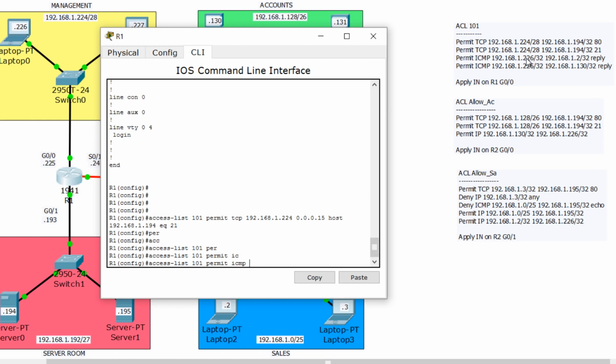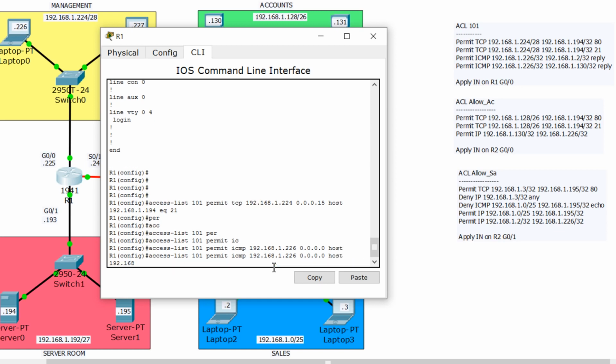ICMP where? Going from 226. 226 is laptop 0. So I can say host, like we did in the last thing. Here I said host, right? If I want to give /32, I can say host, or I can just do the normal way. I can put a wildcard mask of 0.0.0.0, whichever. This is a more tedious way, but I'm just going to show so that we know the different ways of doing it. 192.168.1.226 0.0.0.0, which is nothing but host, that host of 226, going to 192.168. Again, here also you could do that, but I'm just going to do this because it's much easier.